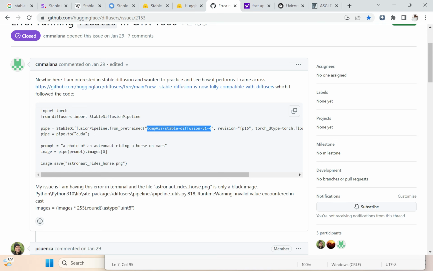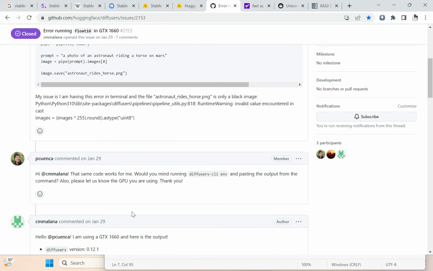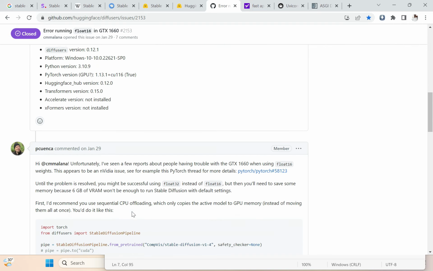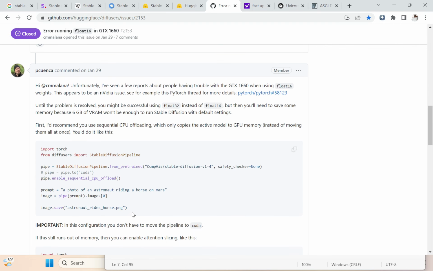So this is a simple Python code, and he was facing an issue when running this code. I just took this code and tried it, and I also faced the same kind of issue, and I found a beautiful solution here. In this solution what he is telling is, yeah, CPU, he's telling that the GTX 1660 is the problem.